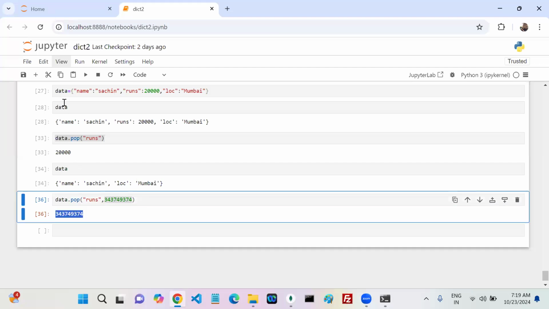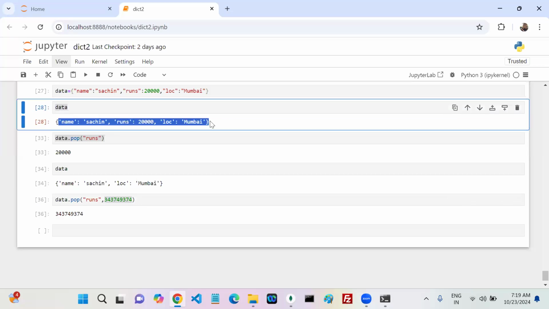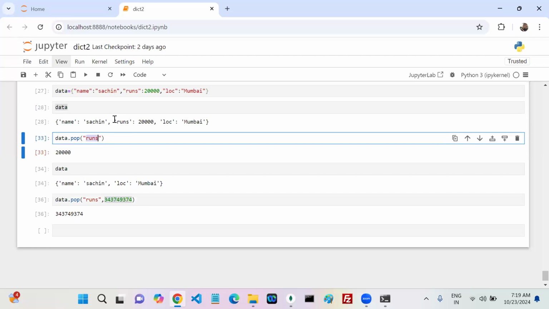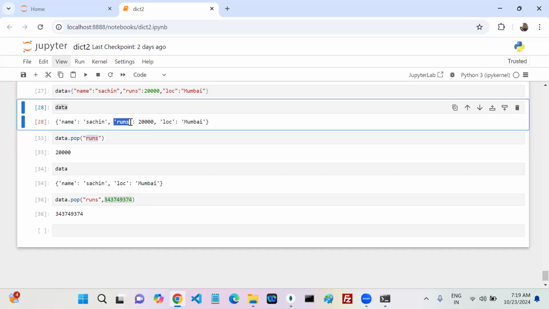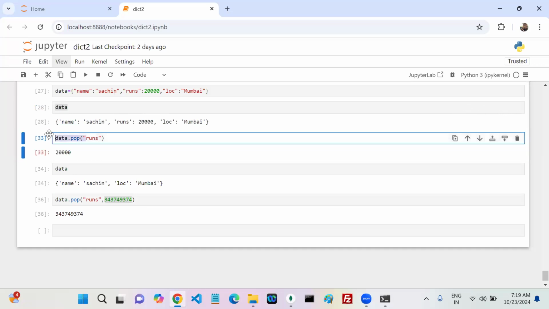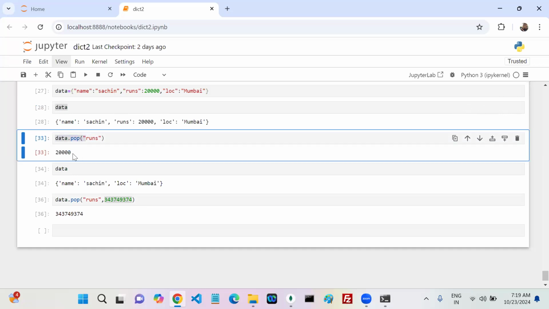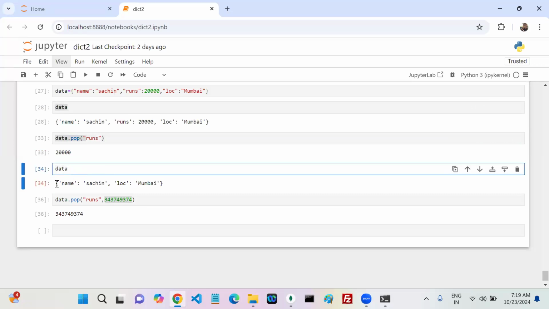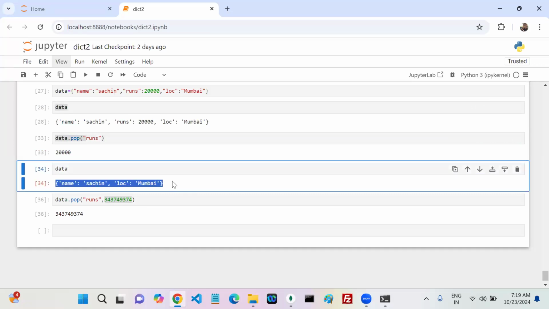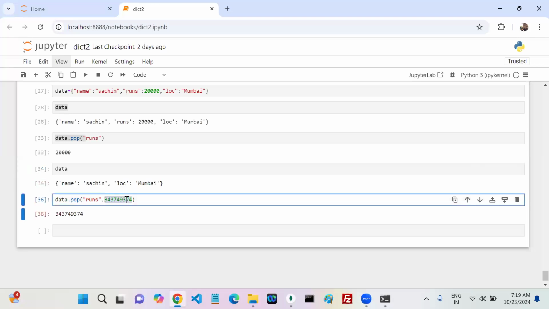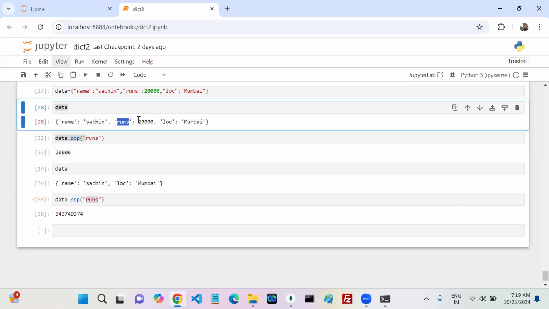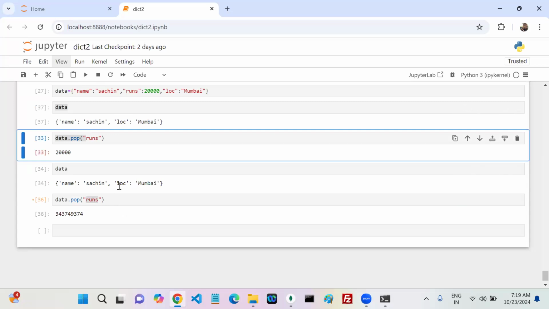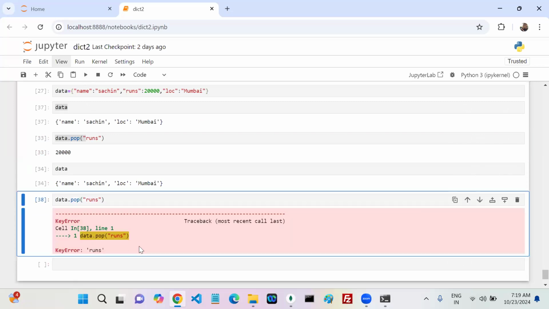See, first time my data has three items. Data.pop runs, already there. If it is there, then it removed that entry, removed that item, and returns me the item value or not. Now, if you observe the data, there are two items. Now if I execute the same again, runs is not there, so it gives me the key error.